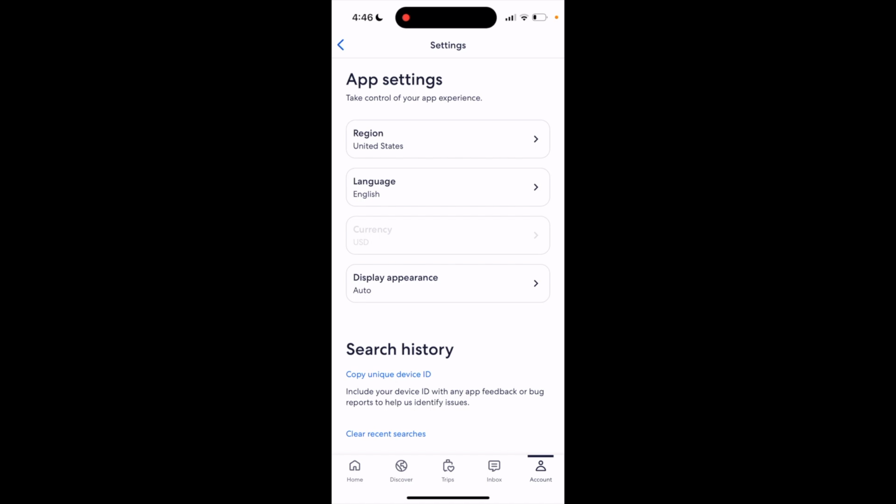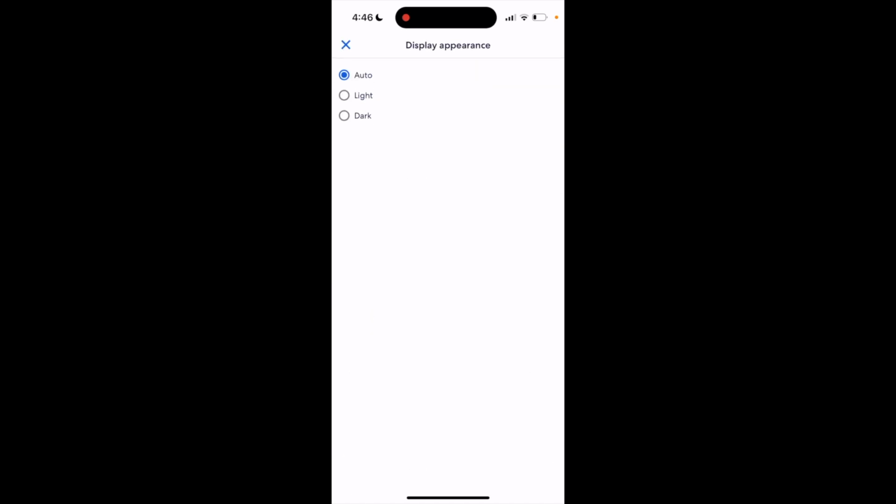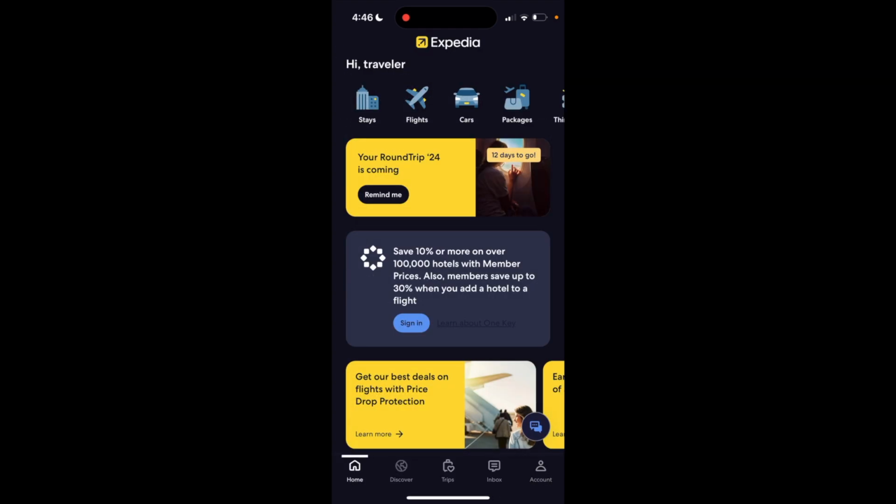So for me, it actually is on auto, but if you were to go ahead and press on this right here, you can actually change the appearance of your display to light or dark. So if you wanted to go ahead and change it to dark mode right here, press on dark, press on exit, and now your Expedia app is actually in dark mode.